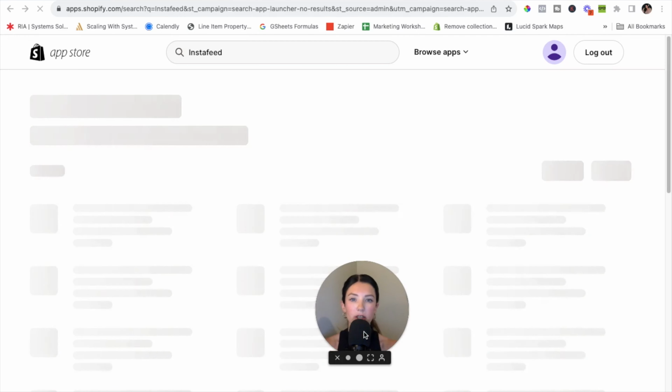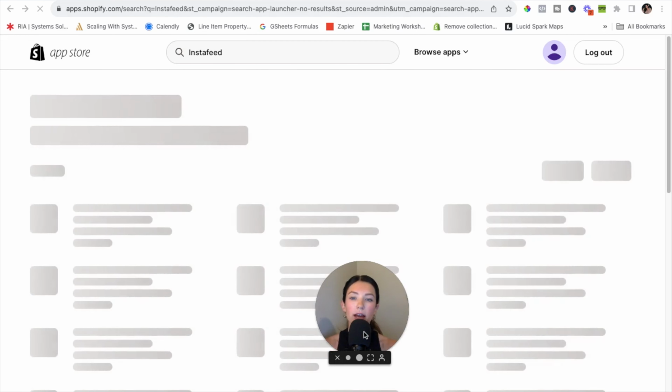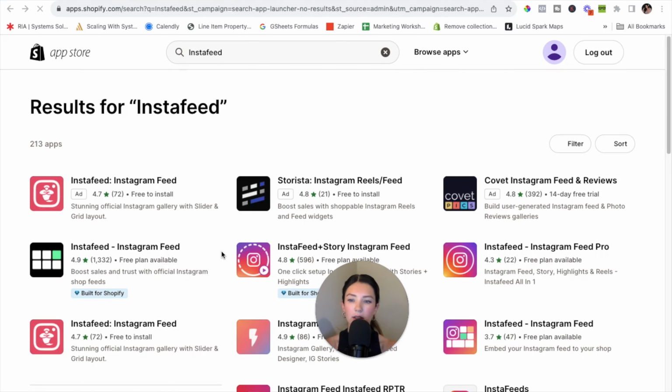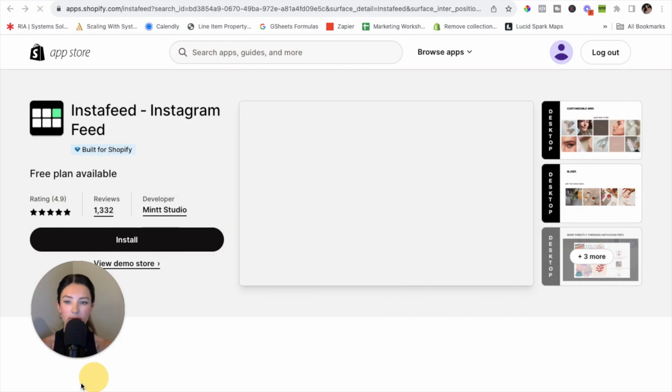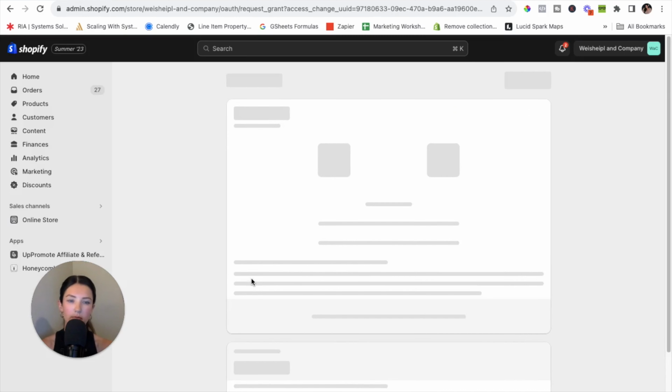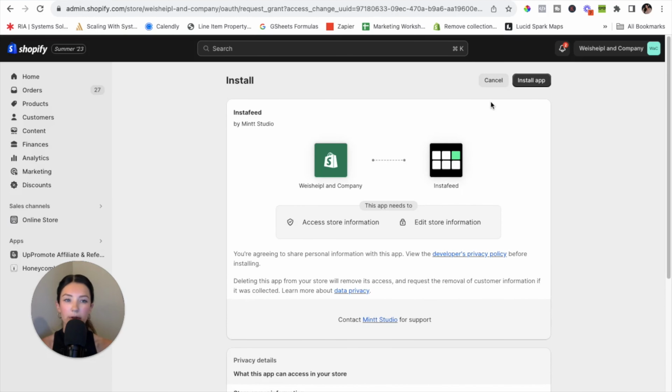And then just like always, your Shopify App Store will pull up all of the apps that you searched for and a bunch of different options. So I'm going to show you the one that I always use and that I suggest using. Once it loads, the one that I suggest using is this one on the left-hand side that has the little green box, and it says Instafeed-Instagram feed. So we're going to click on this app to add it to the website. And then we're just going to click install. Then we're going to click install app up here on the right-hand side, just like you would any other Shopify app.